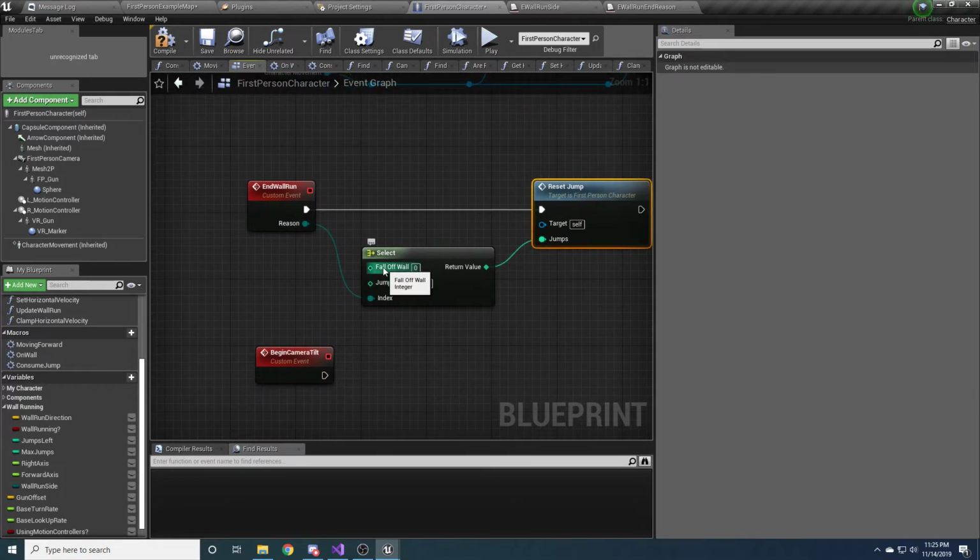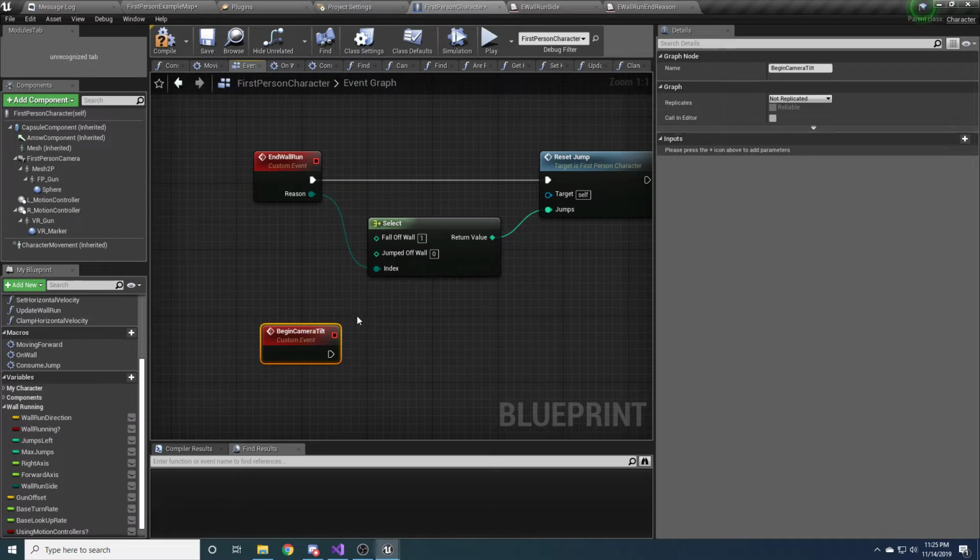So if we fell off a wall, in my game, I just want to have the jumps reset to 1. So you can only jump one time after you fell off a wall. But if you actually jumped off a wall, like successfully, then I want you to have 2 jumps, basically.